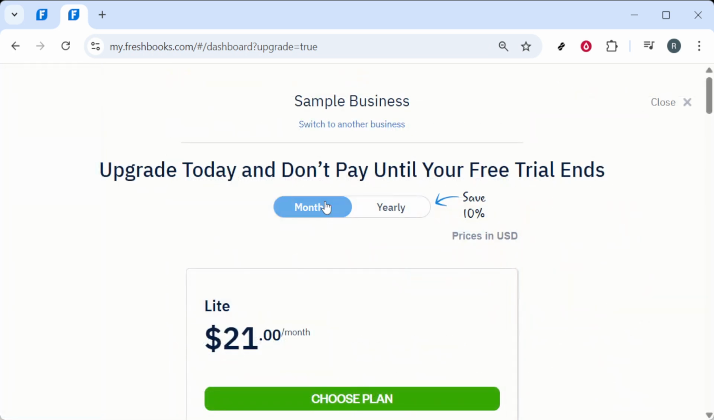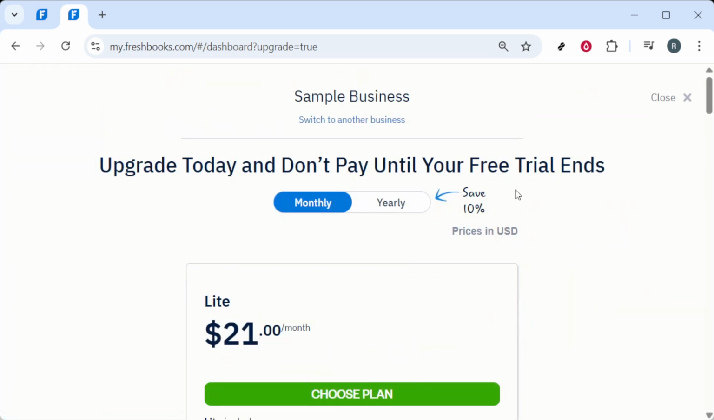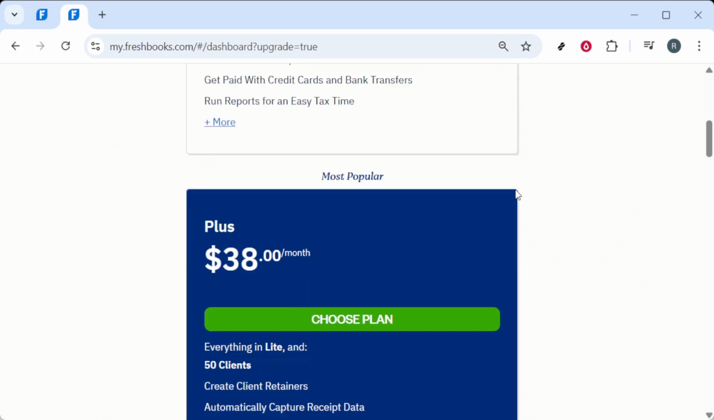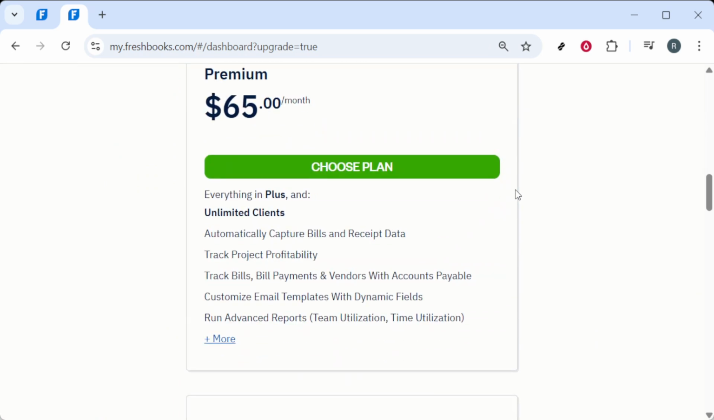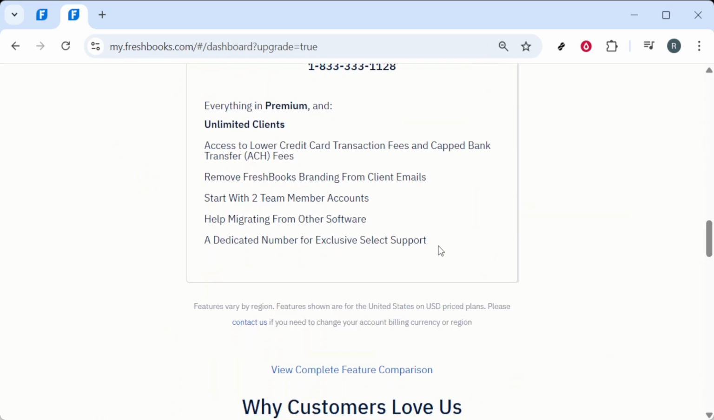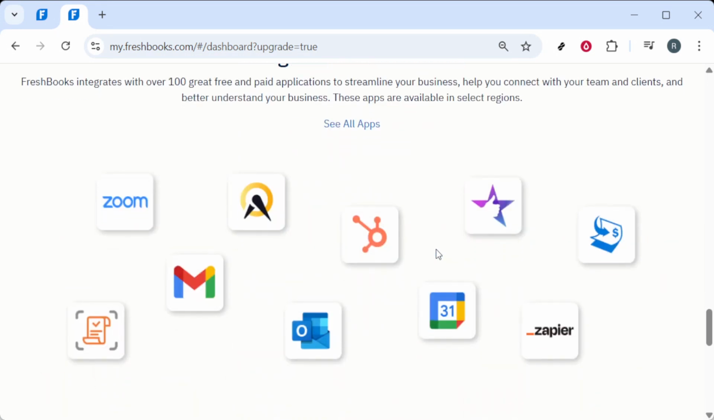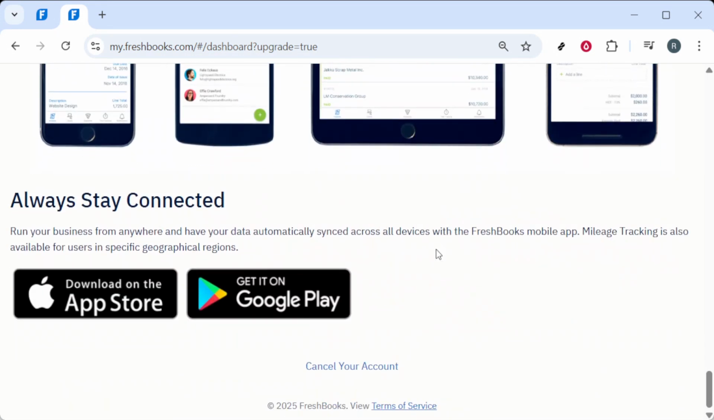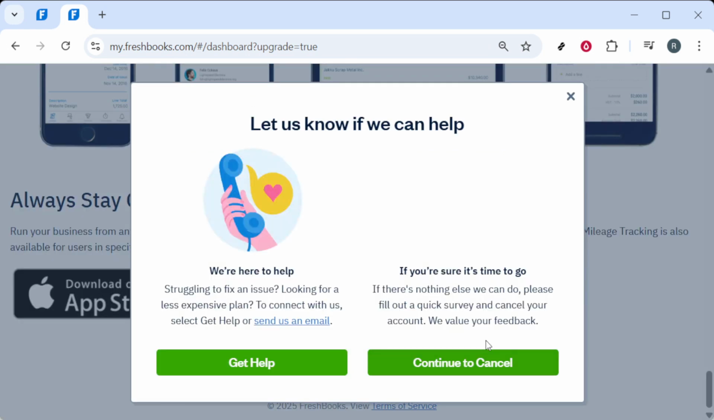Within the Billing and Upgrade section, look for the option to cancel the account, which will be labeled Cancel Your Account. Clicking on this option will initiate the account cancellation process. FreshBooks will then guide you through a series of prompts to confirm your decision to cancel. After clicking on the Cancel option, you'll see a confirmation button, which generally says Continue on canceling. Click on that to proceed with the final steps of closing your account.